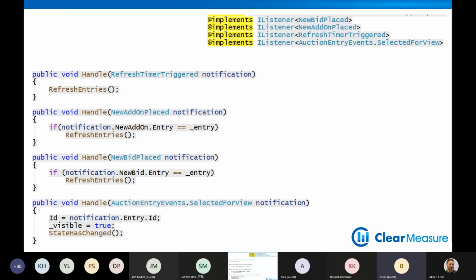So we just register as an IListener of whatever event type this component wants, and that causes us to create a handle method, and you see the refresh timer triggered. What should this component do whenever that event comes? Whatever that component wants to do. And oftentimes in this application, it was just calling another private method called, hey, refresh the entries that I'm showing, refresh whatever I'm showing. That's all it takes.